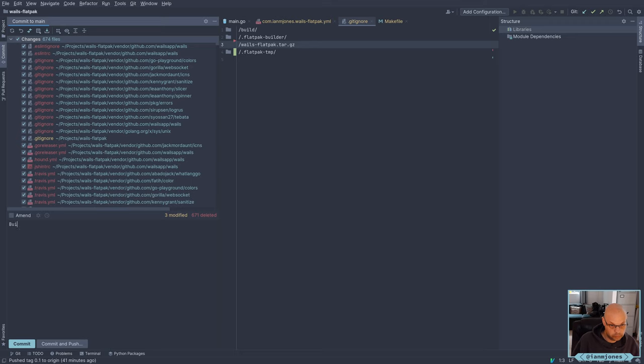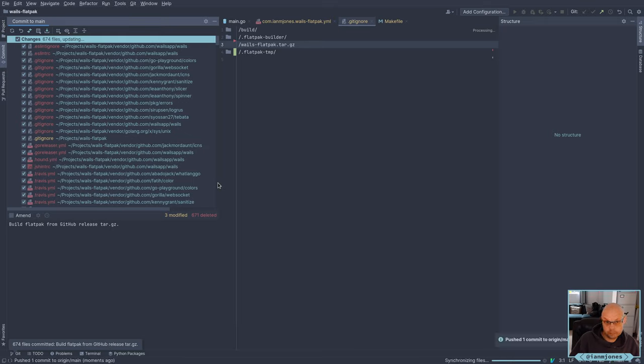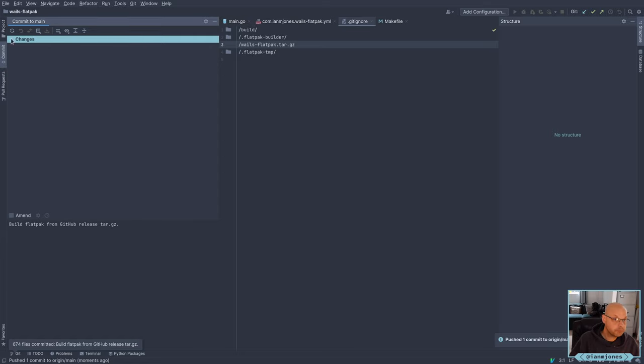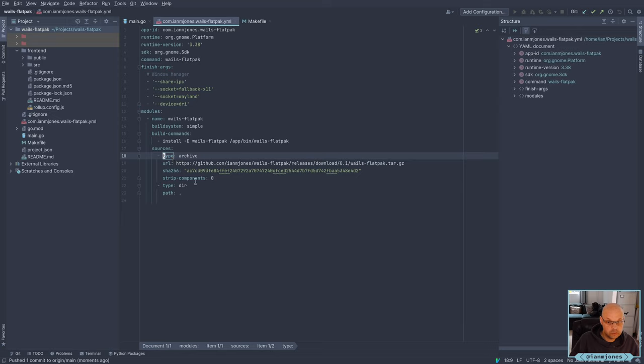Let's change. We'll build Flatpak from git release tar.gz. That'll do. Good. Oh well. It's good to get that down to something that's usable. I probably actually don't even need that anymore. Try that.